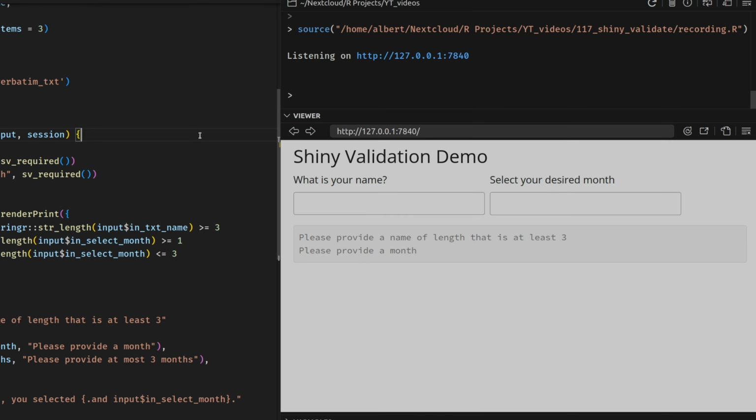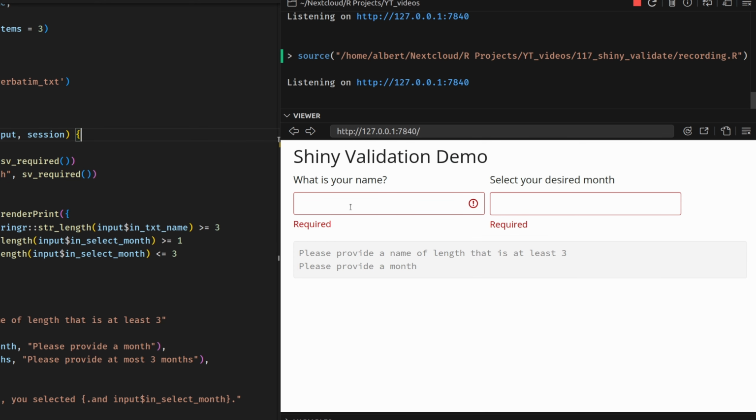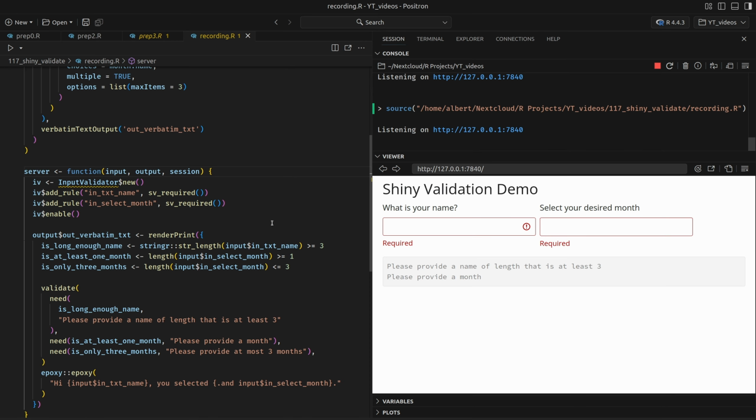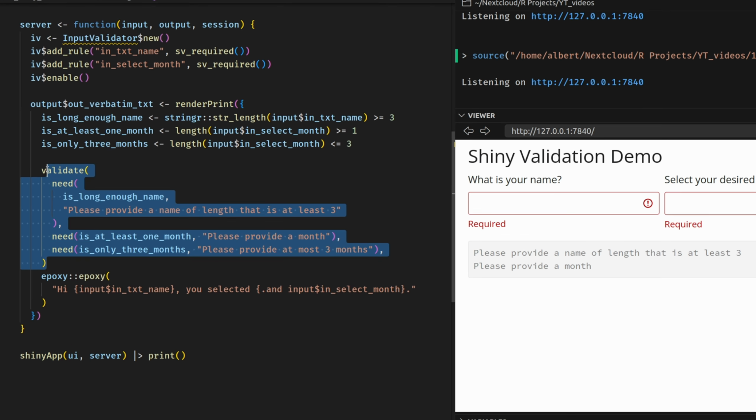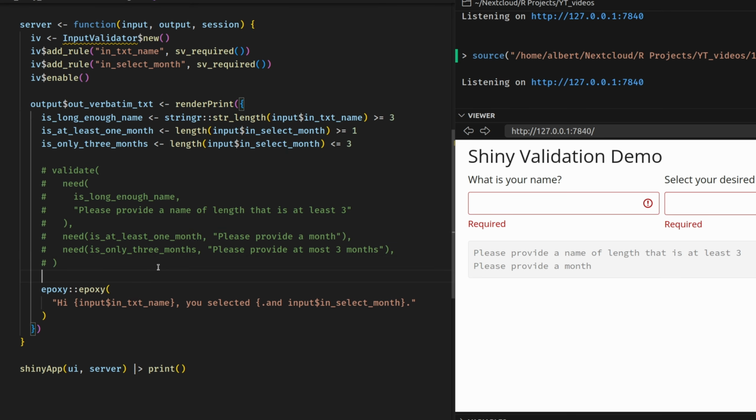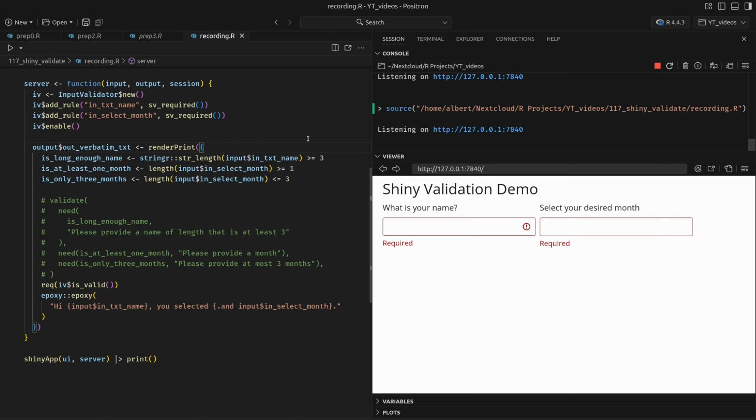And now we can restart our app and we see that our inputs are inside of a red frame. And we also see these required messages here. Also, there's even an icon that tells us that something is required. Now, if we wanted to, we could just take out this validate call here and instead just use our good old require function and then use from the iv object the method is_valid. That way the code is only executed if all the conditions, all the rules from the input validator, are accepted or are fulfilled. That's probably a better way to say it.